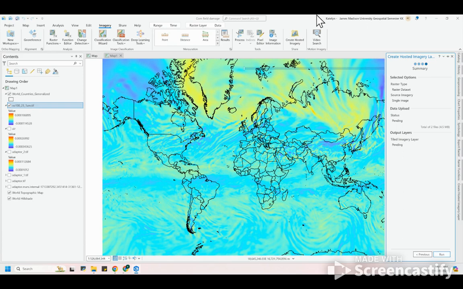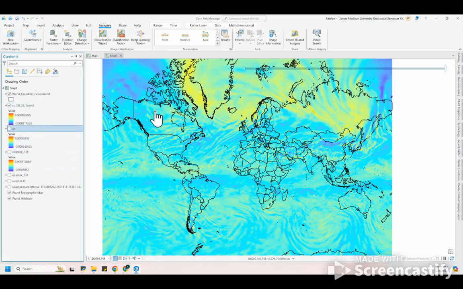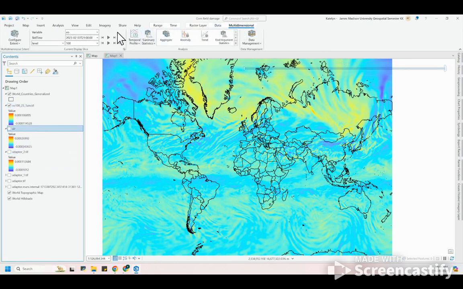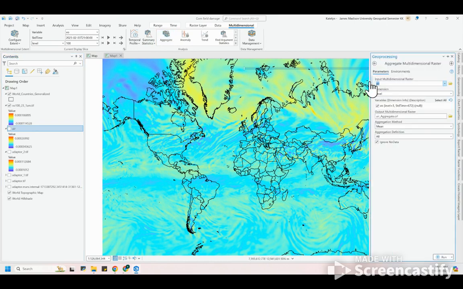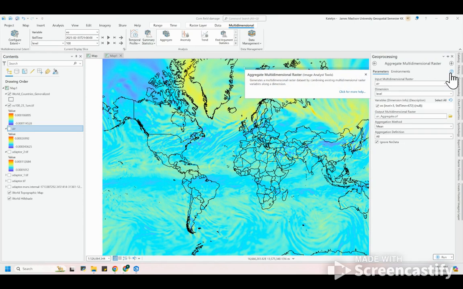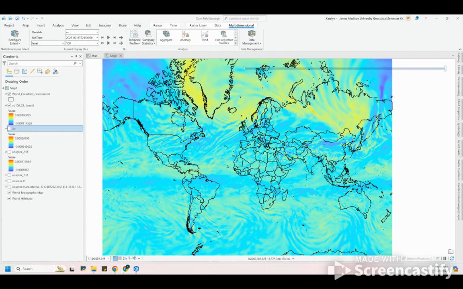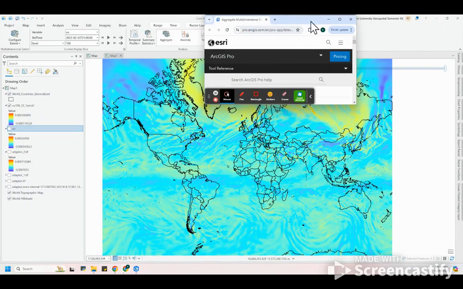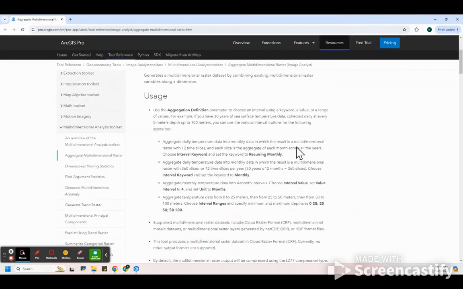Now, the other thing is that this multi-dimensional layer, so not the TIFF, but the original one, does have a lot of tools here. I am not super familiar with any of them, but if you click on a tool, then you do have the option to read the documentation on it. Of course, that opened in a new window, but here's the documentation on it.